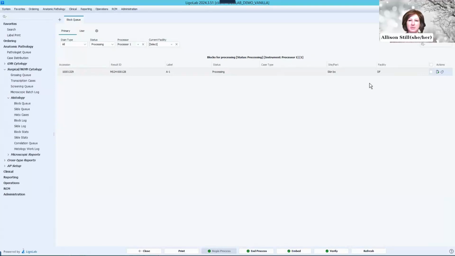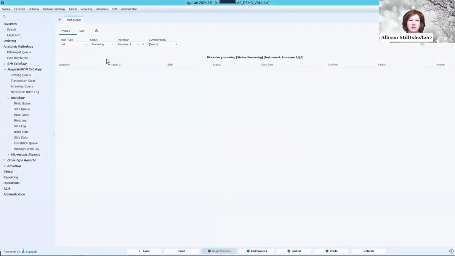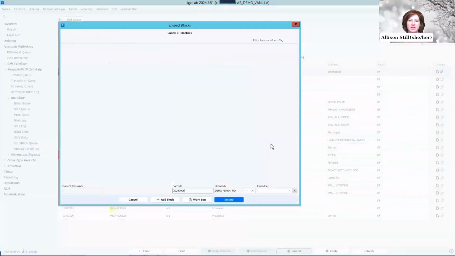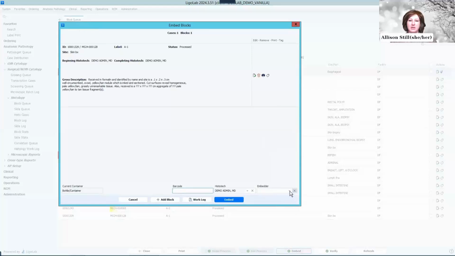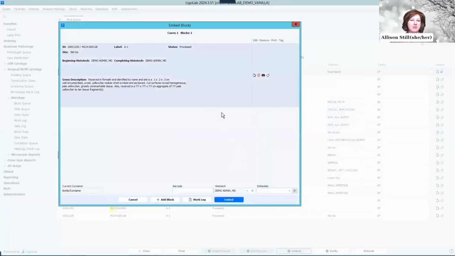Maybe here we'll just check our numbers. We know we loaded 1 block, and then click the check boxes and then indicate these are coming out of the processor. All of these steps are flexible, that you could use the checkboxes or scan, just depending on what you prefer. Indicating to the system we're taking these blocks out of the processor. And then lastly, when it's at embedding, which you can also record a specific workstation associated with that.